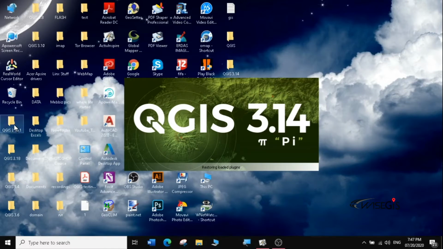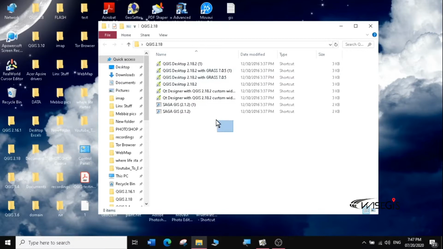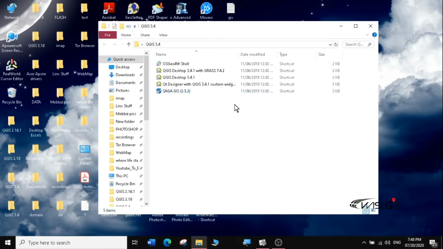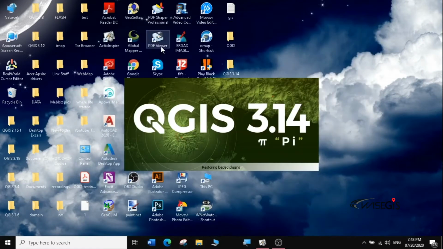As you wait for it to come up, I can show you my previous versions. Like for example, when I open the folder for 2.18, I'll find all the shortcuts in. If I open my folder for 3.4, I'll find all my shortcuts in. If I open for 3.6, I'll find all my shortcuts in. So it doesn't really make sense sometimes to put all the shortcuts on the desktop, because they'll just crowd your desktop. So it's always good to let them be in a folder. It will be up in the next few seconds.